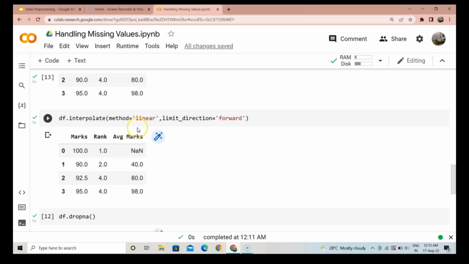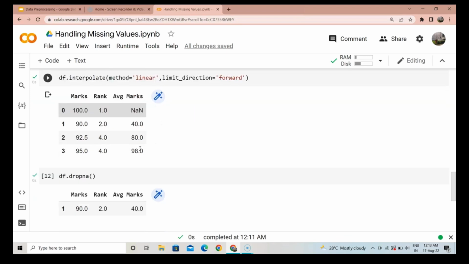Okay, so we learned how to handle missing values. Let's learn more about data cleaning and data transformation in the next series of videos.